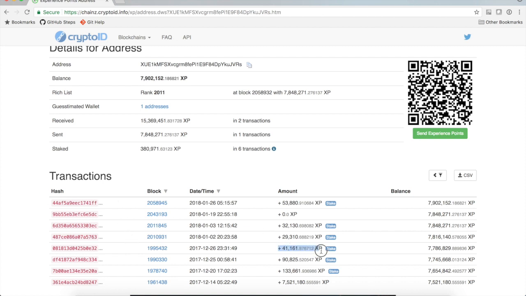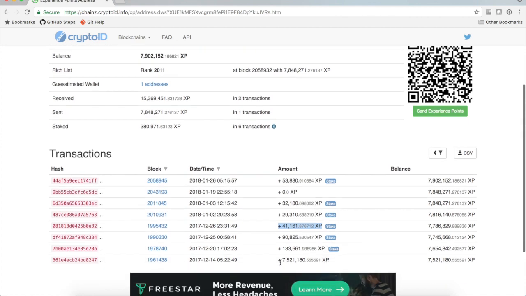So let's look at this one right here. You can see that the difference between this is a deposit, right? And then a minus would be a withdrawal from this address. And then these are actual stakes that occurred.